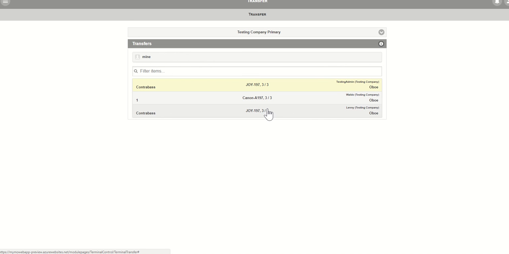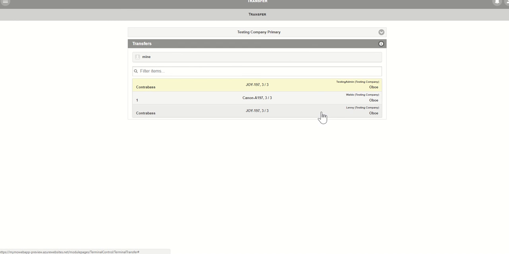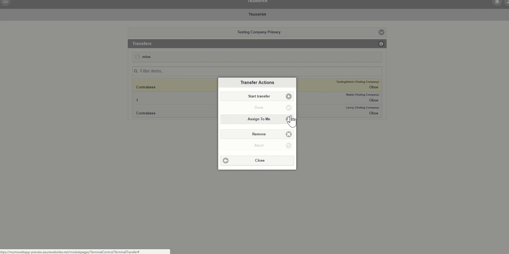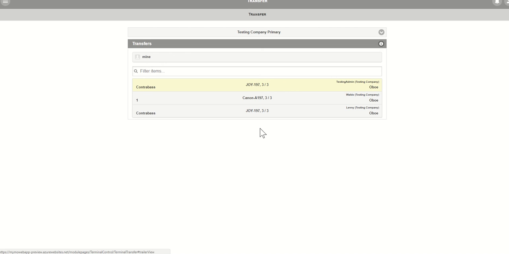Now what happens if I do the same thing on a job, and we're going to take this one, that's Lenny's job. We're going to start the transfer, but because it's not assigned to me, it's assigned to Lenny, you'll get this warning pop up, which you can respect or you can ignore, and then it automatically assigns it to you since you're taking control.